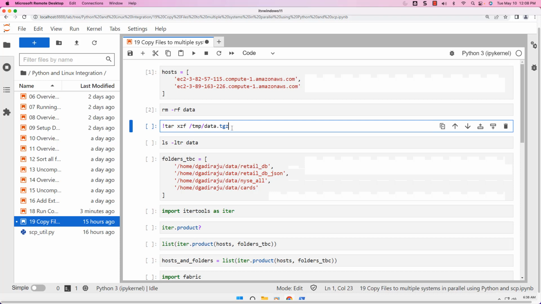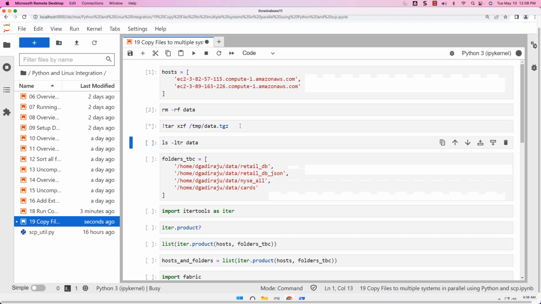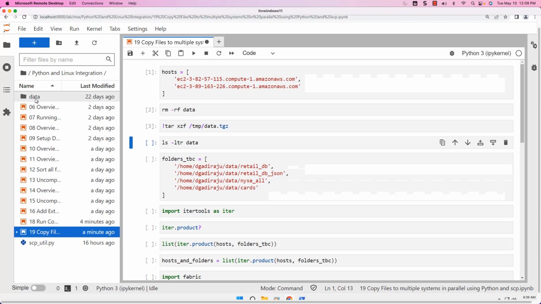As I am running in this folder where the notebooks are, automatically the tarball will be uncompressed and untarred into this location. It will create a new folder called data. Let's run this. Let's validate whether the folder is created or not. You can see that the folder is created successfully.